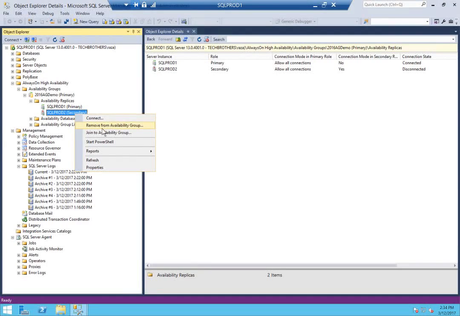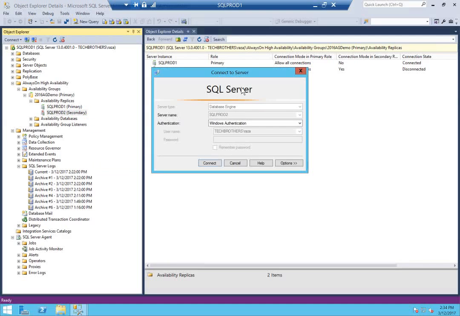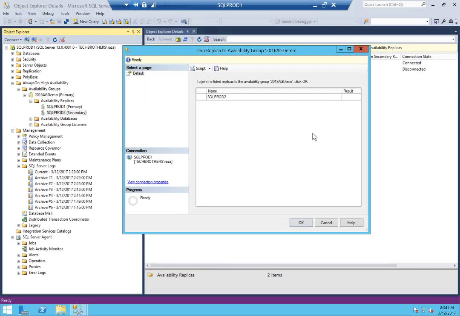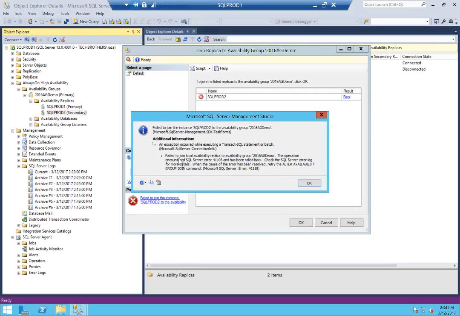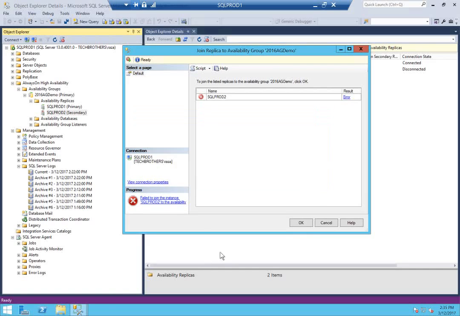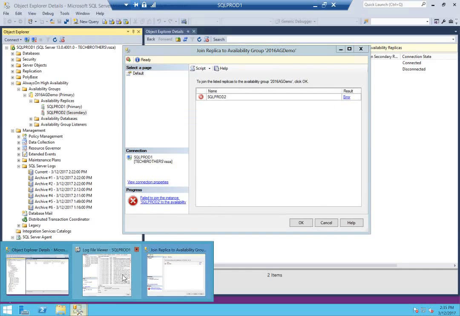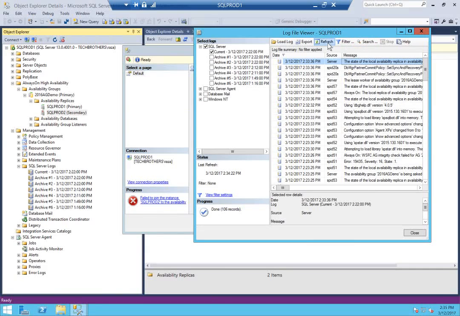Click join availability group, connect, and click OK. And as you can see, it has an error right here. Click on this. It's saying failed to join local availability replica to availability group. This is our AG group that we just created. Click OK, and we'll go back to our error log and refresh that, and we have the same error right here.